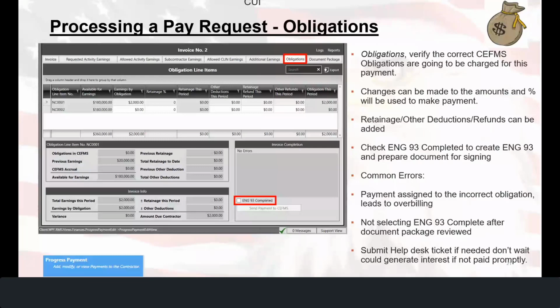Retainage, other deduction refunds can be added. Check the ENG 93 completed to create an ENG 93 and prepare the document for signing. So some common errors that can take place here is when you check the ENG 93 box, it does not send the payment to CEFMS.